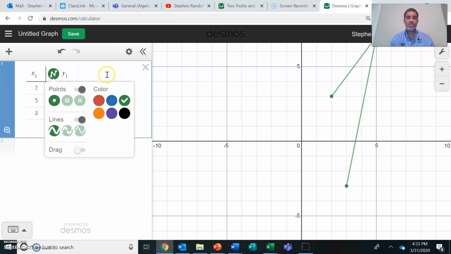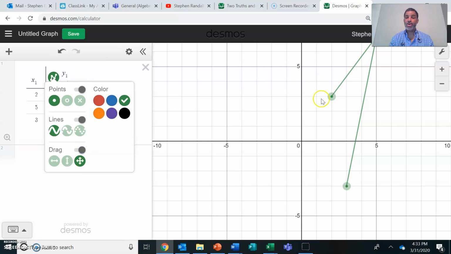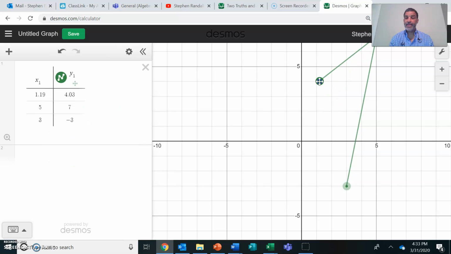The other thing you can do is change the color of points and all of that. That's fun. But the last thing you can do is set them up to drag the points, which I think is kind of cool. So just in case you did a problem wrong, you could go to that problem and move it over like that to someplace you wanted it to be.